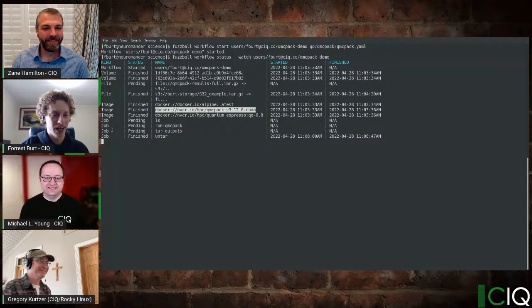So you can see that we then have the four jobs here: untar, run QMCPACK, ls, tar outputs. You can see untar is finished, and it got done about 3 minutes or so ago. So right now, tar outputs, or not tar outputs, sorry, right now, run QMCPACK will be spooling.